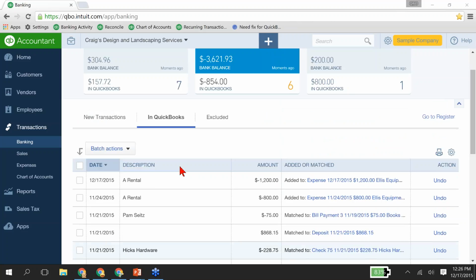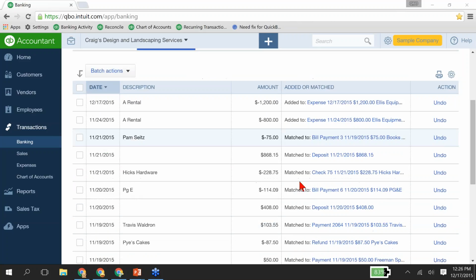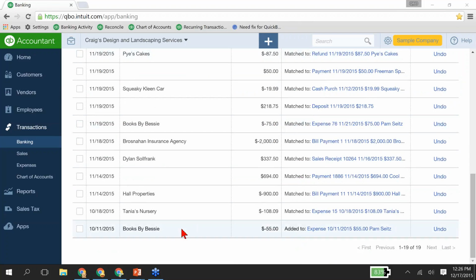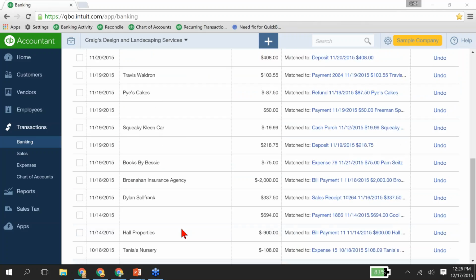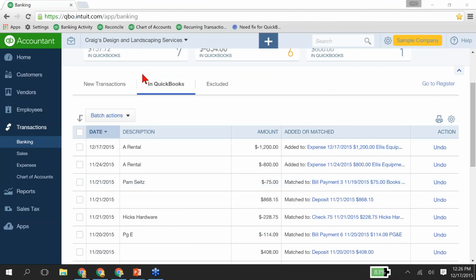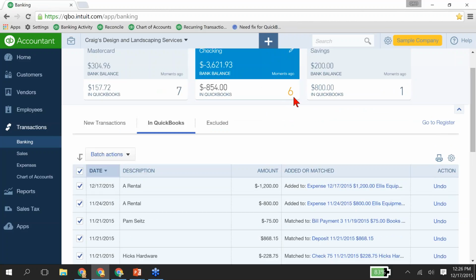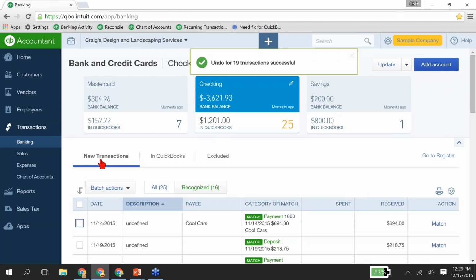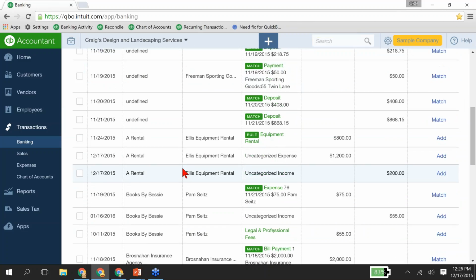Now, another thing that's really cool, let's say your client went through here and matched a whole bunch of these. I mean, let's say they did it all wrong. It's like, oh my goodness, look at what my client did. All of these are wrong. Well, the really cool thing: in QuickBooks this means it has been added or matched. I can click to select all of these, batch, undo. Now, when I do that, watch, because right now there are 6 transactions that are new waiting for me to deal with them. As soon as I do batch, undo, it moves them all back over here to my new transactions. I now have 25 of those again. So you can undo them if you need to.